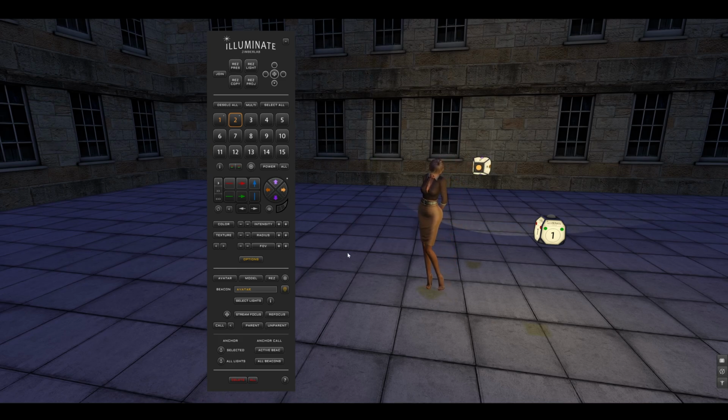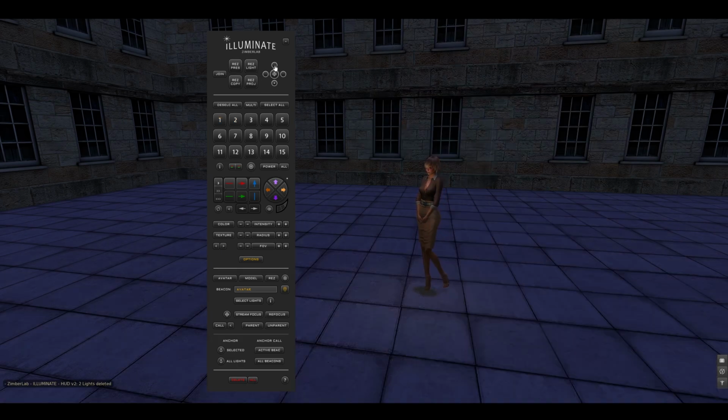Now, an important feature of the ILLuminate system is focus mode. Let me demonstrate. Let's delete what we have. We activate focus mode for projectors by the crosshair button here at the top. It will turn green when focus mode is activated for projectors we raise.